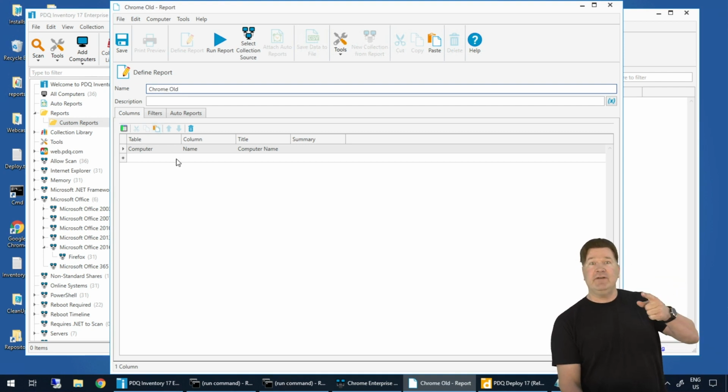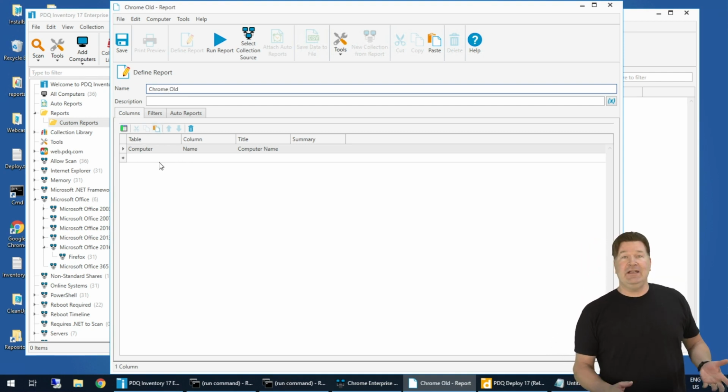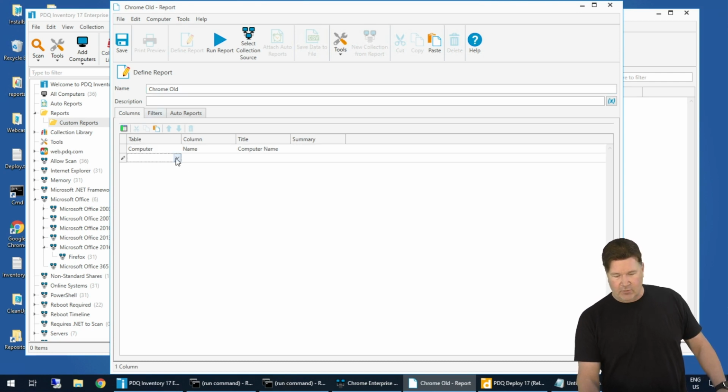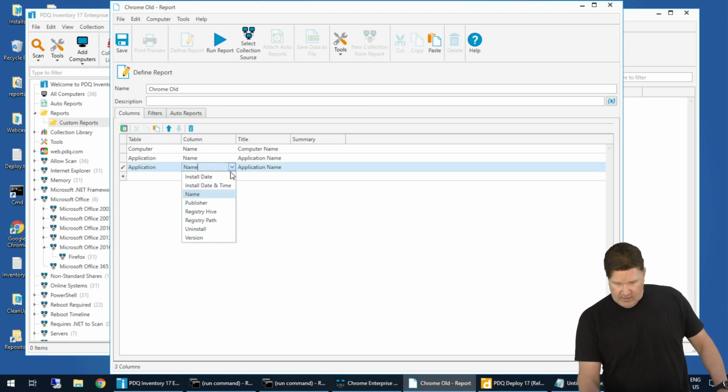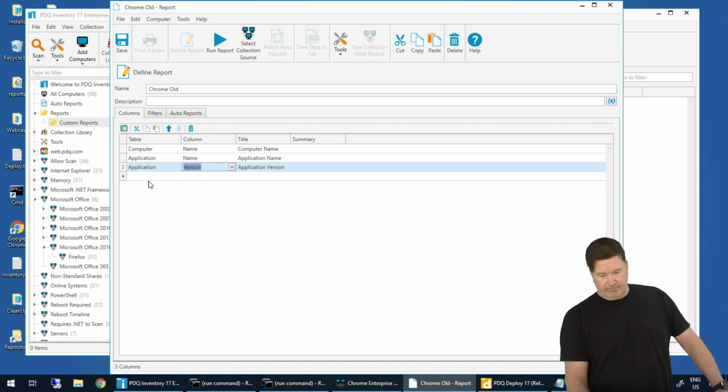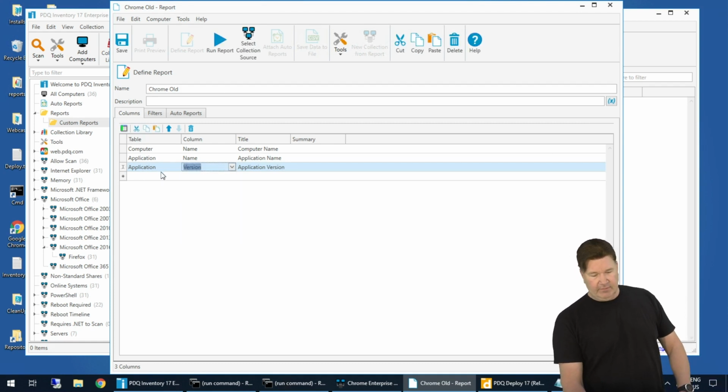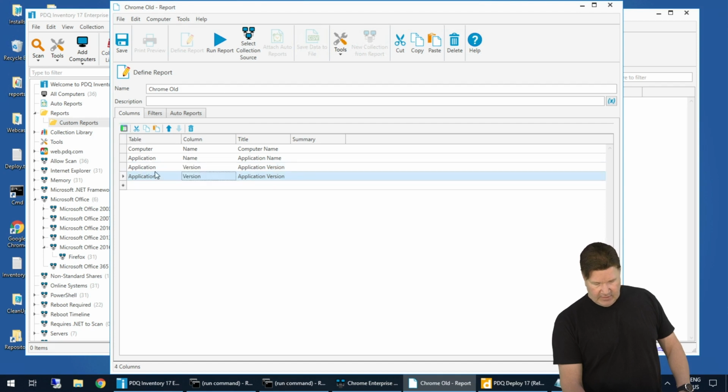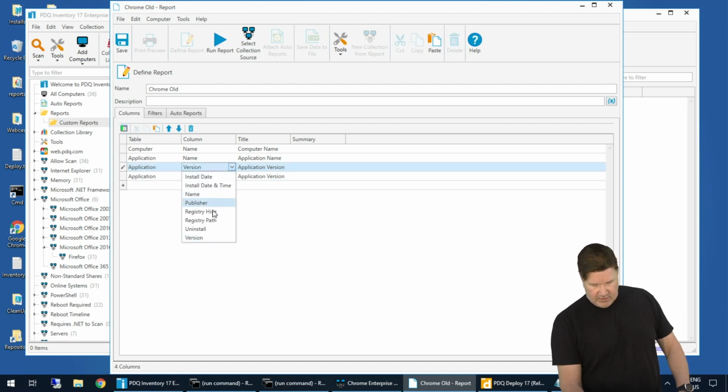Chrome. Finally. All right, so what I need is computers, right? And when you pick your columns, this is what you're going to see in your report. We'll go to application and we'll get the application name, we'll get the application version. And I guess we could get the publisher if we want, so we'll get that too. Application, we'll do that one as publisher.